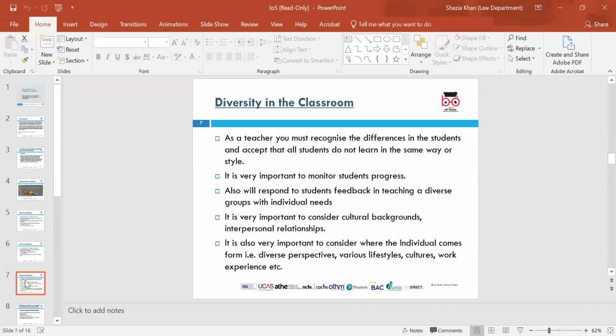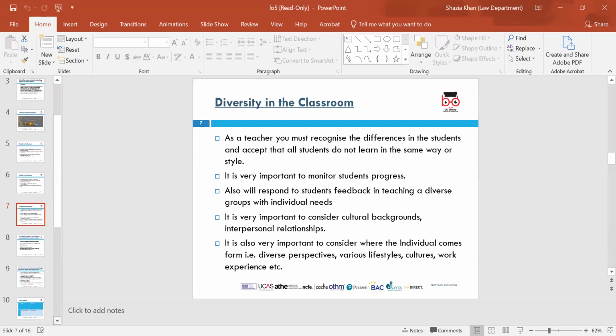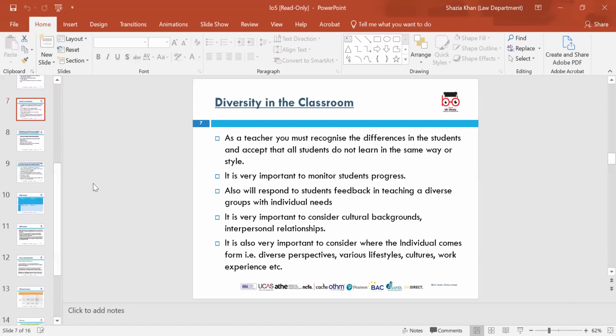So as a teacher, you must recognise the differences in the students and accept that all students do not learn, as we mentioned, in the same way or style. So it's very important to monitor student progress. Why do you think you need to monitor student progress? To see if they're obviously learning. To see if they're understanding.